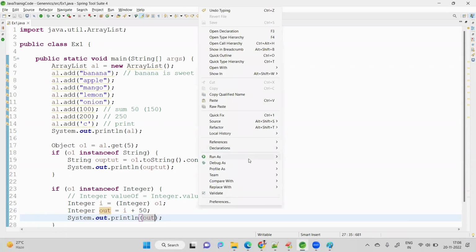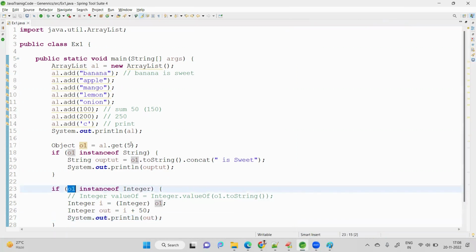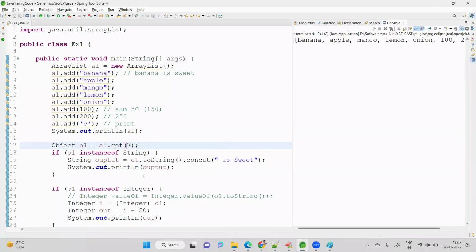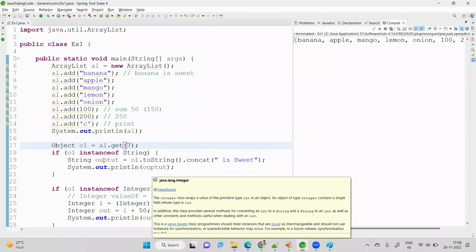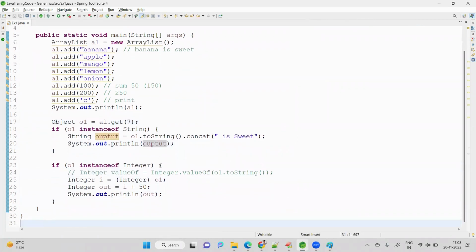Just run this. It is 150. Why? O1 is type of integer, number 5. Now I'm taking O1 as 5, 6, 7. I'm taking 7. 7 means character, so nothing is matched. String not matched, integer not matched. The instanceof check asks what type the internal object is. This is O1. O1's internal type is string or integer? That will be rejected.